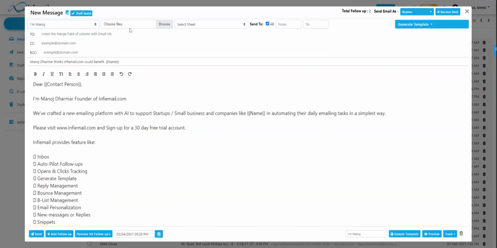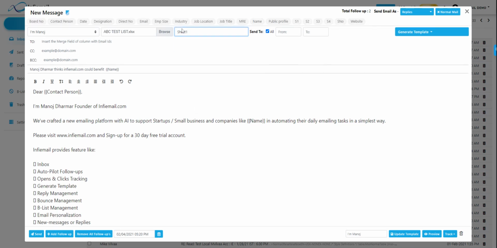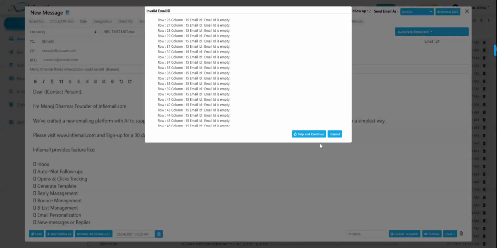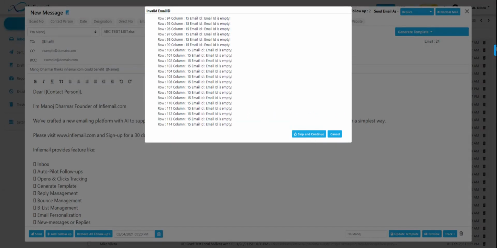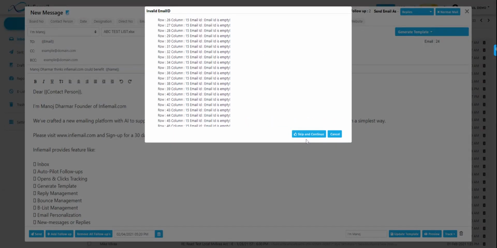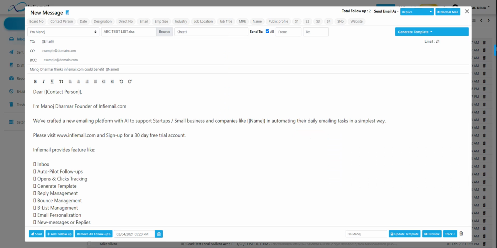Simple. Select an Excel sheet which you need to send out, and I have an Excel sheet here. I'm adding it here. Select the sheet which has to be sent. Close, choose the email field, and in case you have any empty fields or duplicate emails, you will be notified, then click skip and continue.